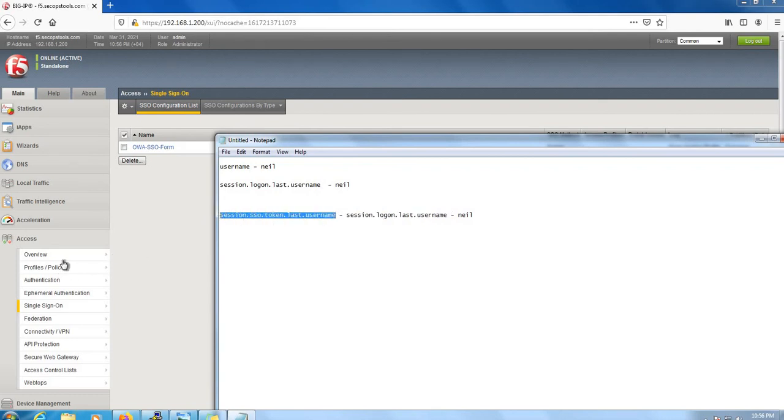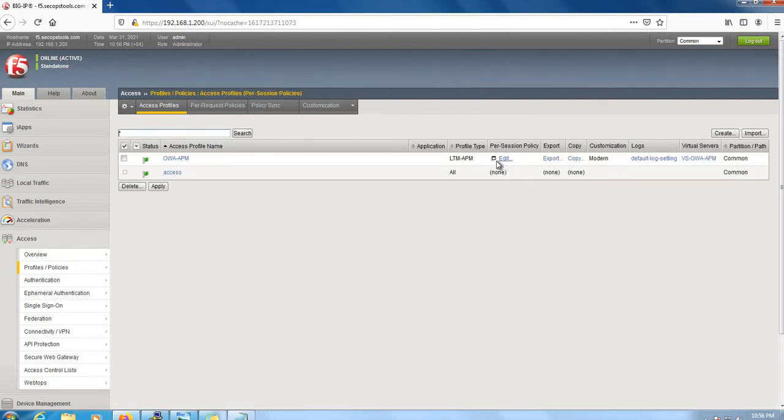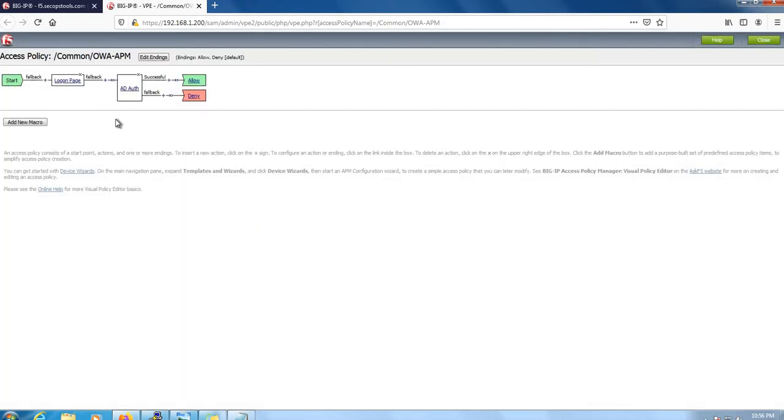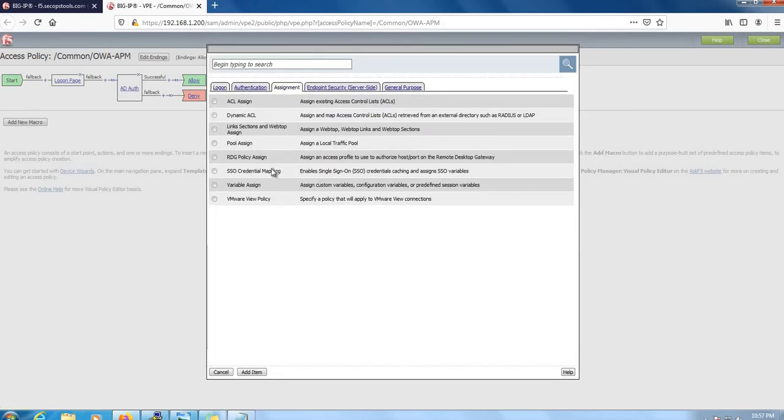So let's see now how we can assign session.logon.last.username to this particular new parameter. We need to go to policies and edit it. Here we have got the authentication area, and we need to add one thing: the SSO credential mapping. So we need to go to assignment, select SSO credential mapping, and add item.